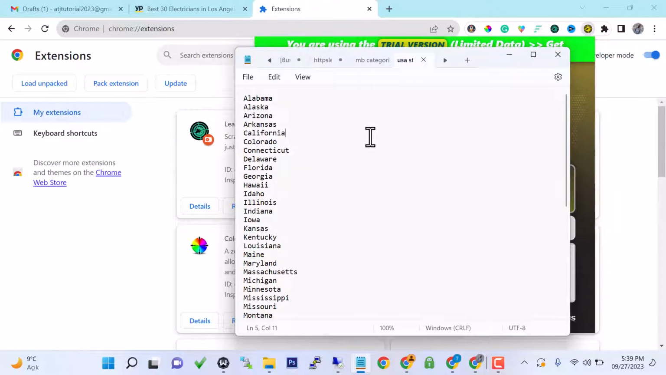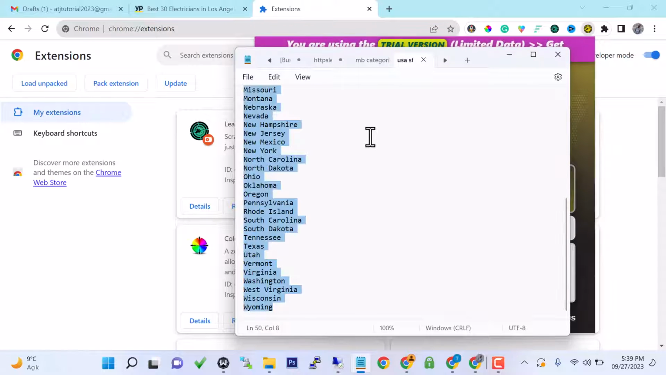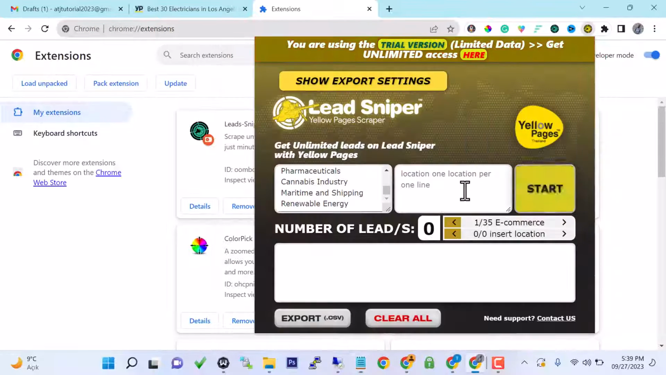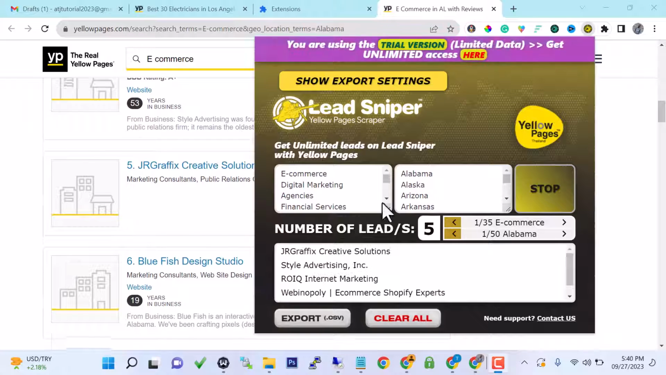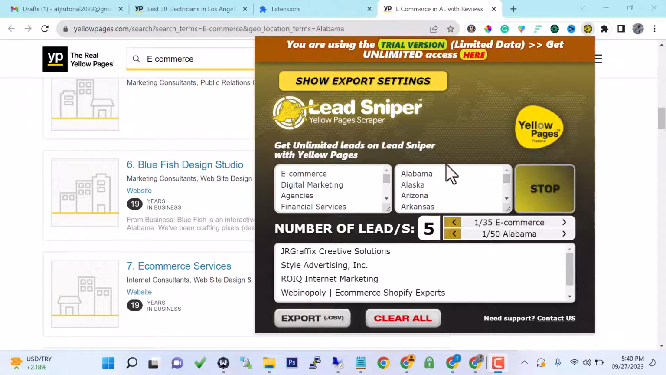You're just going to enter the state. This is the USA state, so just paste it here, then click on start. I'm using the free version, so it will start generating the leads. Can you see it will start generating the email leads for you?